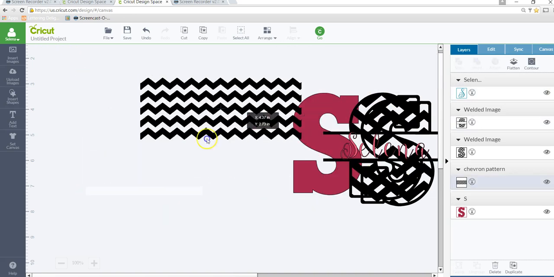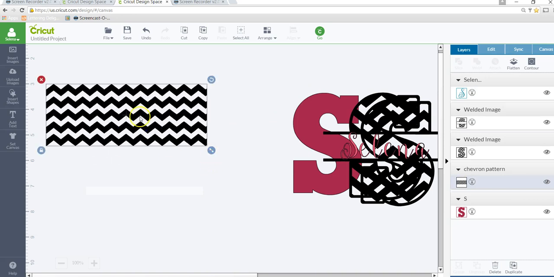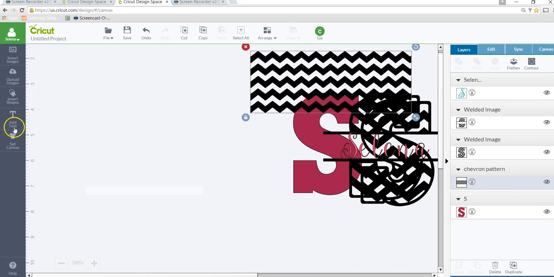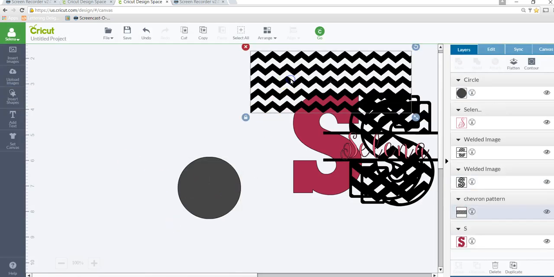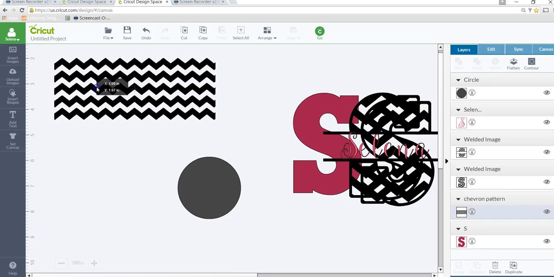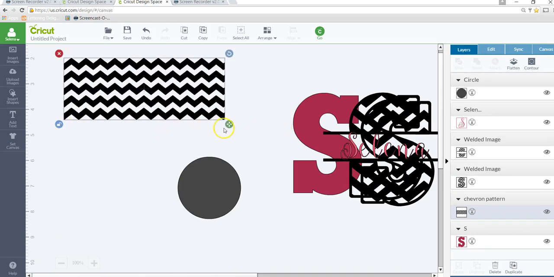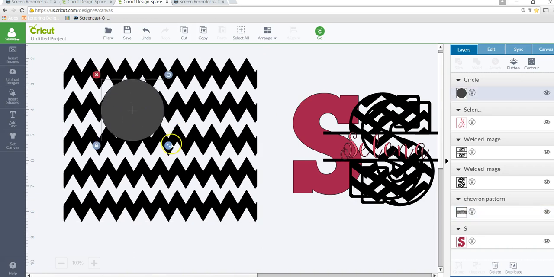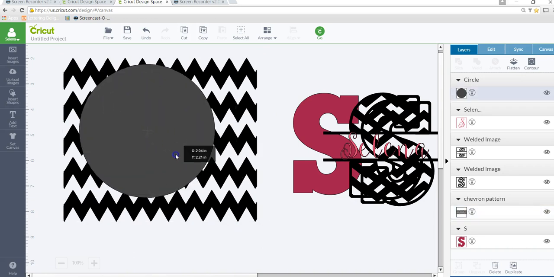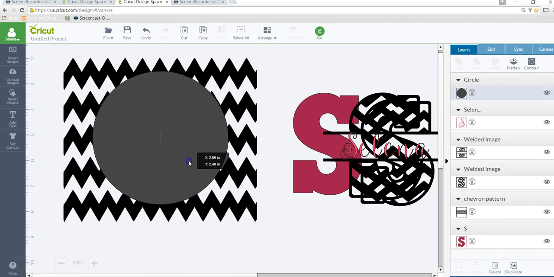Let's take this pattern that I have here. I see a lot of monograms that have like a circled pattern around it. So let's insert a circle, and let's just make this bigger. All right, so I'm just going to use this to slice. Let's choose both of those.